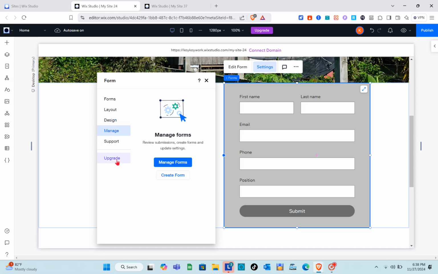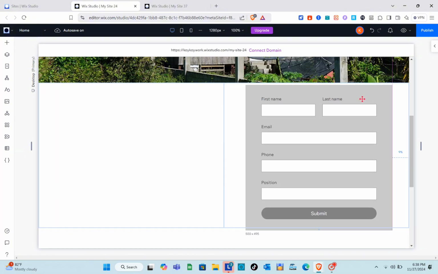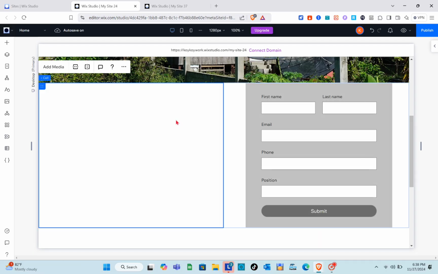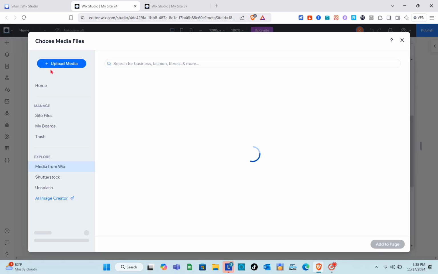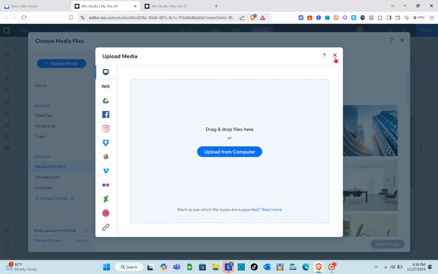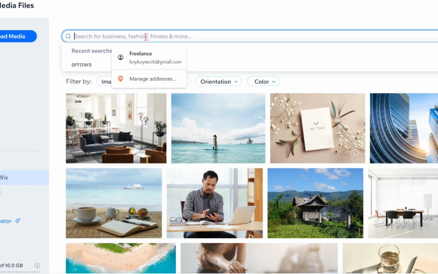So let me just go to the manage first, so you can manage your forms right here, and then after that, let us close this one. Now you just have to drag this form to put it at the center. And then right here, I'm going to add an image that is related to what we're looking for. So I think I'm just going to pick a random image from media from Wix. So right there, we can also upload media from your computer, of course.